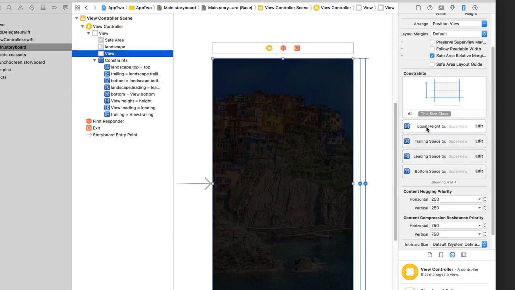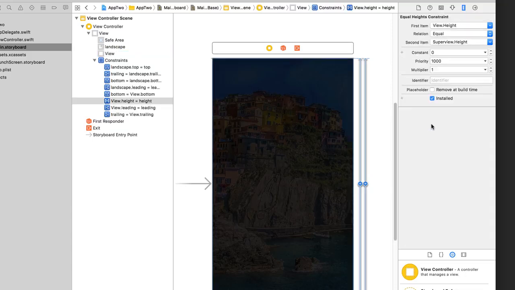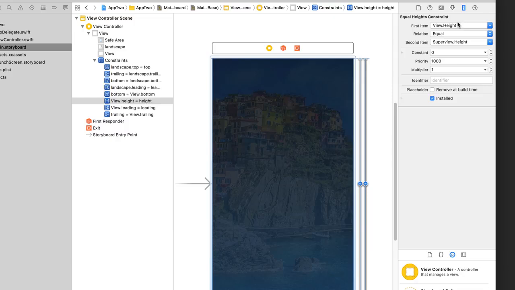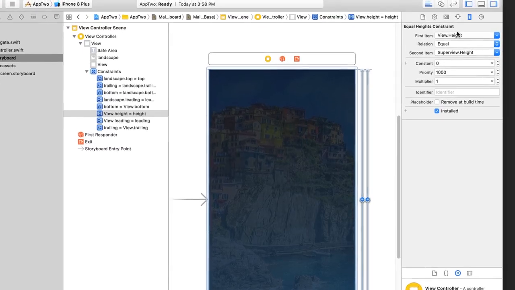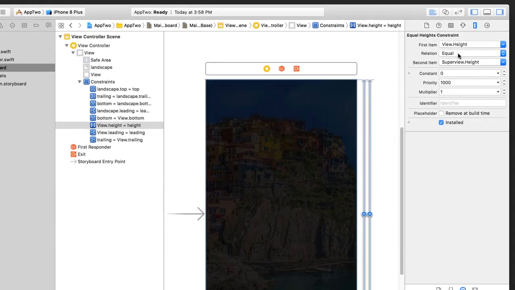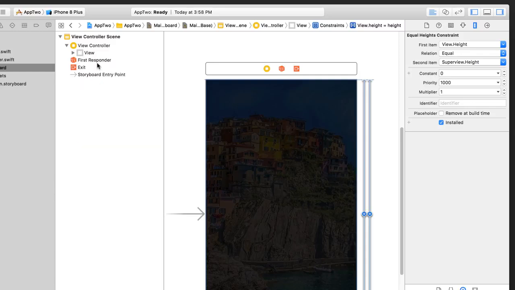So I actually want to modify this one, equal height, to super view. I'm going to double click it. It's automatically going to highlight the constraint that I selected, and then it's going to show me its configurable properties here on the inspector pane. So let me read this constraint to you. The view's height should be equal to the super view's height. So this is the view, and this is the super view. Remember, super view is just a fancy word for the view that contains that element. So you can see that if I collapse this view, everything is inside of it, right? So this view actually contains everything inside of it.